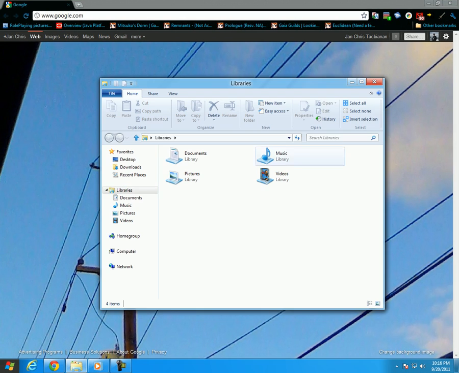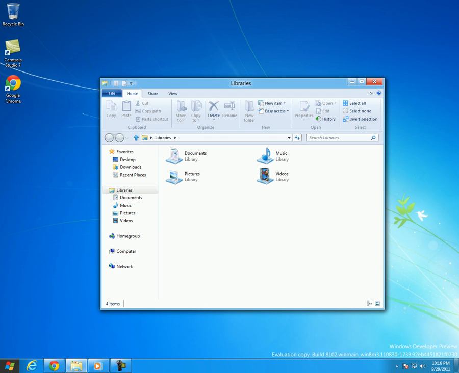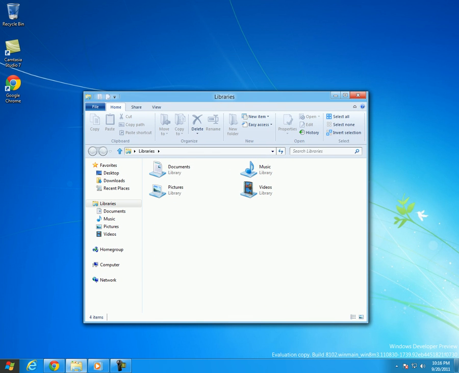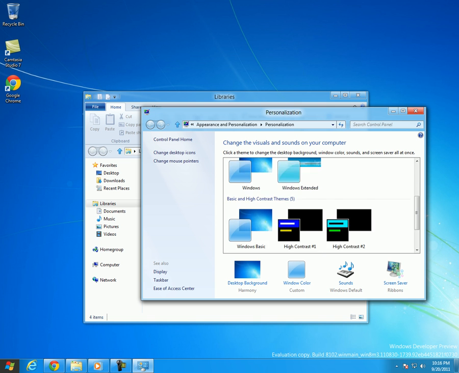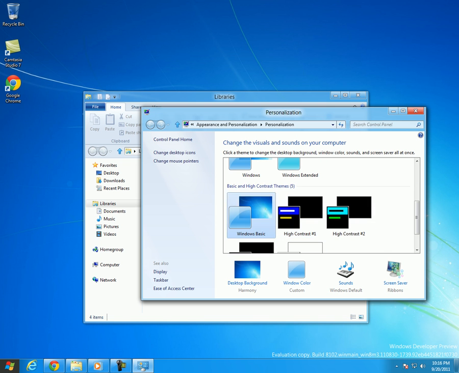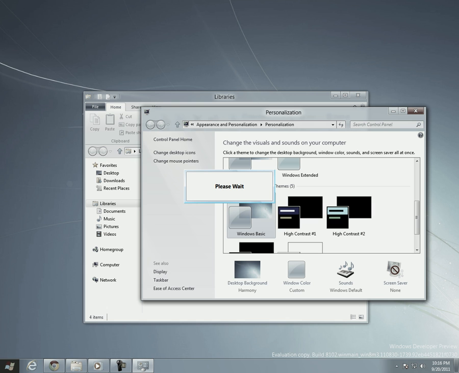They also have a new version of the Windows Explorer. Also, I should point out they have a new look for the Windows Aero effect. If you go to personalize, I'll go into that in a bit. You're able to get to high contrast Windows Basic. Windows Basic basically looks like Aero, but it's a solid blue color by default.